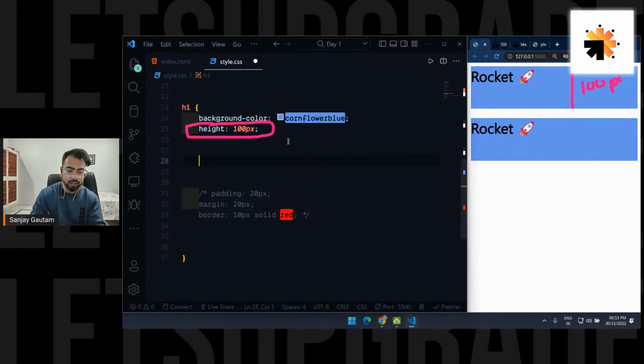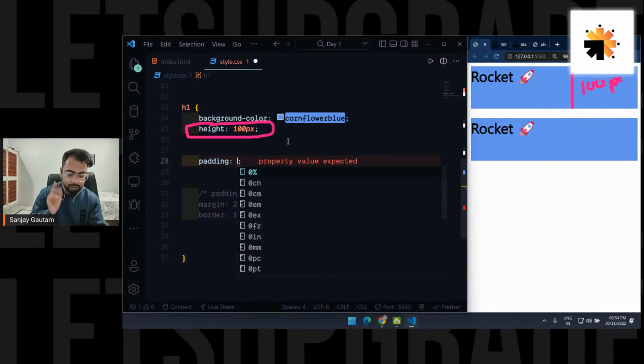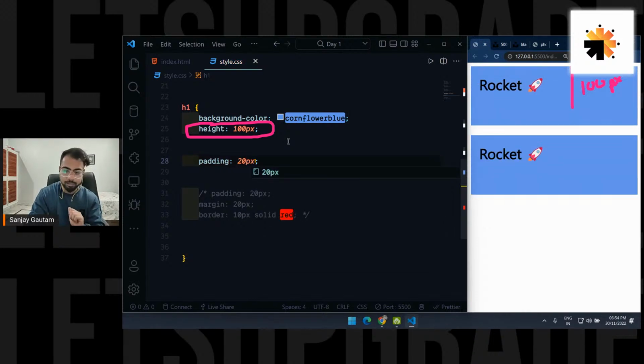But let's see one thing. If I write padding here and add, let's say, 20 pixel, see the height is increasing. Why? Even though I have specified that it should be 100 pixel, why is it increasing? Because behind the scenes, CSS is actually adding this 20 pixel of padding to your total height. So 20 from top, 20 from bottom, so this is 40 pixel. So this got increased here.